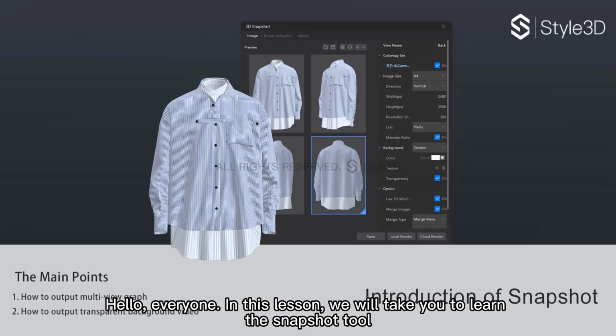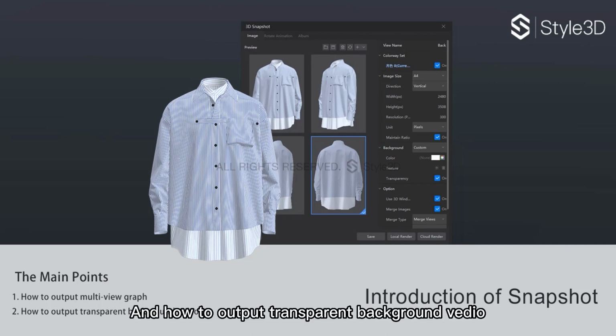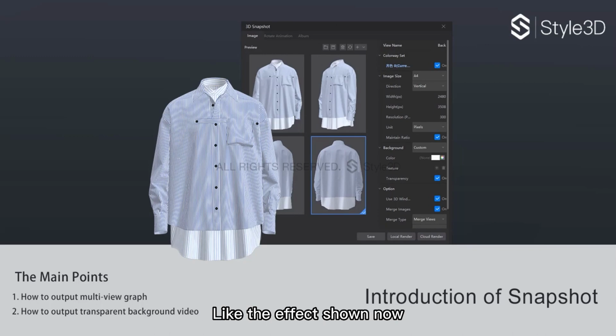Everyone, in this lesson we will show you how to use the Snapshot tool. The main contents are how to output multi-view graphics and also how to output transparent background videos, just like the effect shown now. So let's get started.